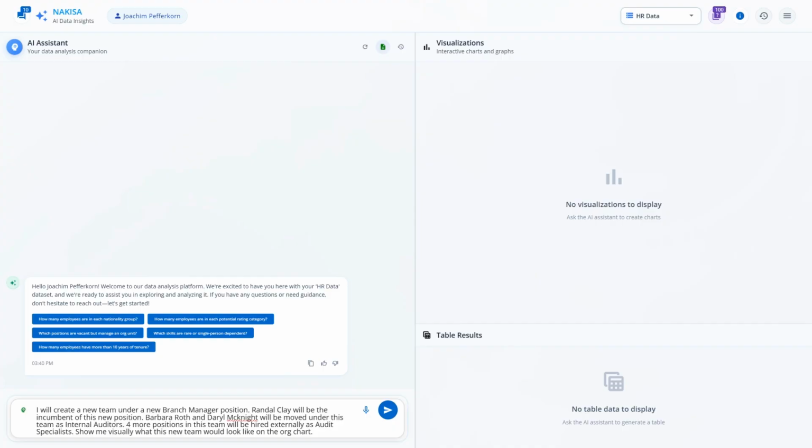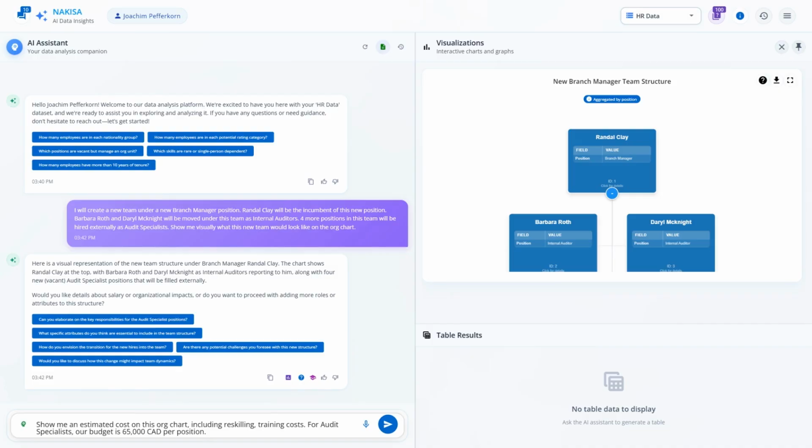Let's start a new chat and dive deeper into this team change. I'll outline the full details of my model scenario. Randall will become branch manager, while the other 2 candidates remain internal auditors under him. To support them and adhere to our span of control guidelines, I'll hire 4 additional audit specialists. After simulating the changes, I can have the system estimate the team's total cost, factoring in reskilling and training. I'll also set my budget for the new roles.